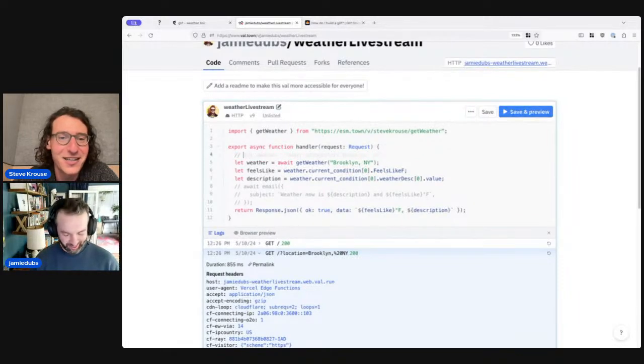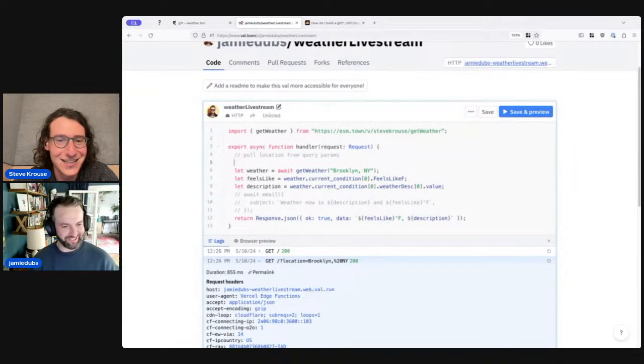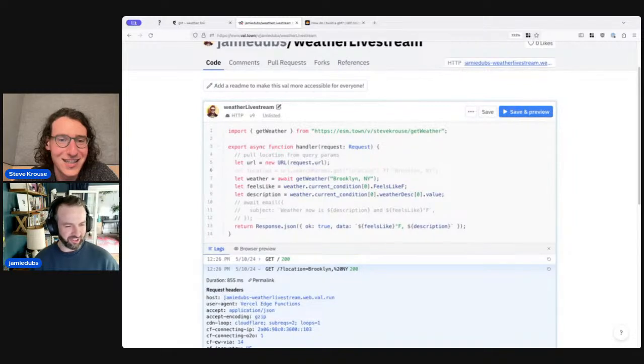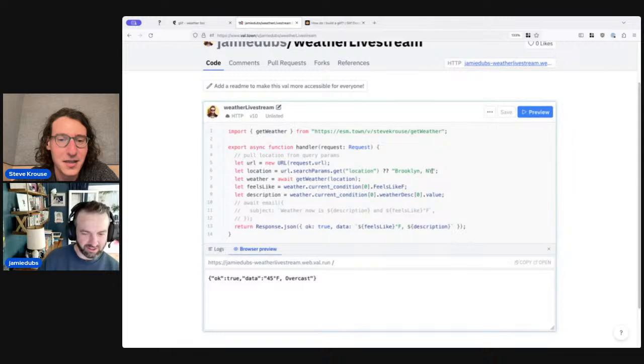Can I do the trick where I pull location from query params? Yeah, you sure can. We don't really use URL, do we? No, this is good. Thank you, Codium. Nice. Okay, I think we're cooking.